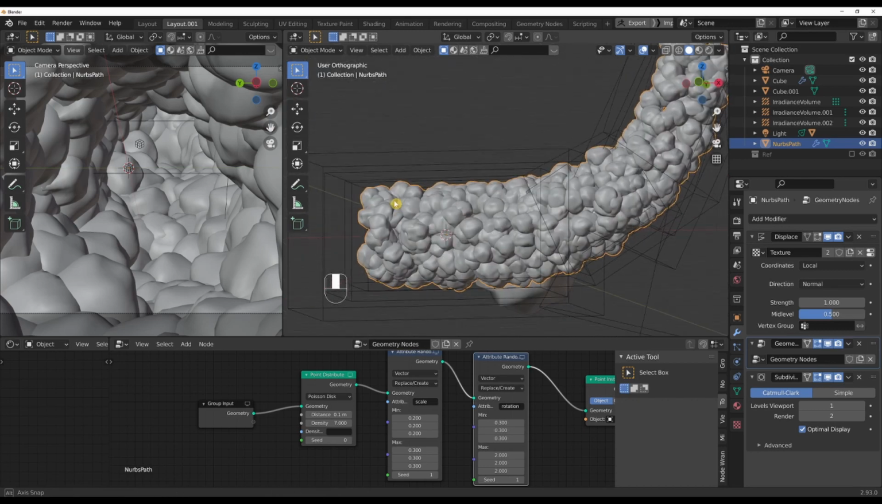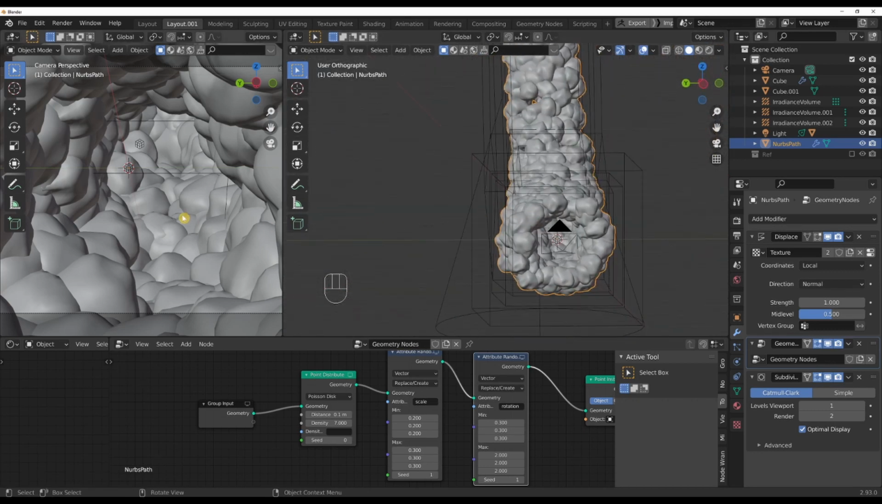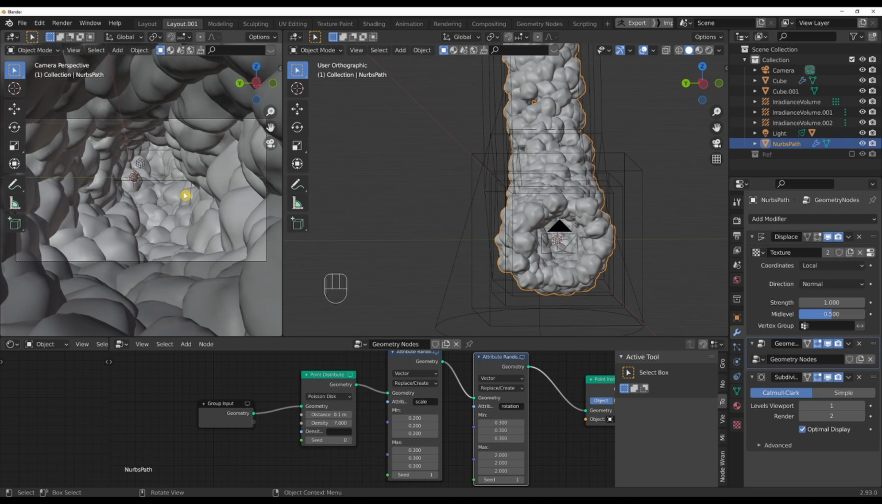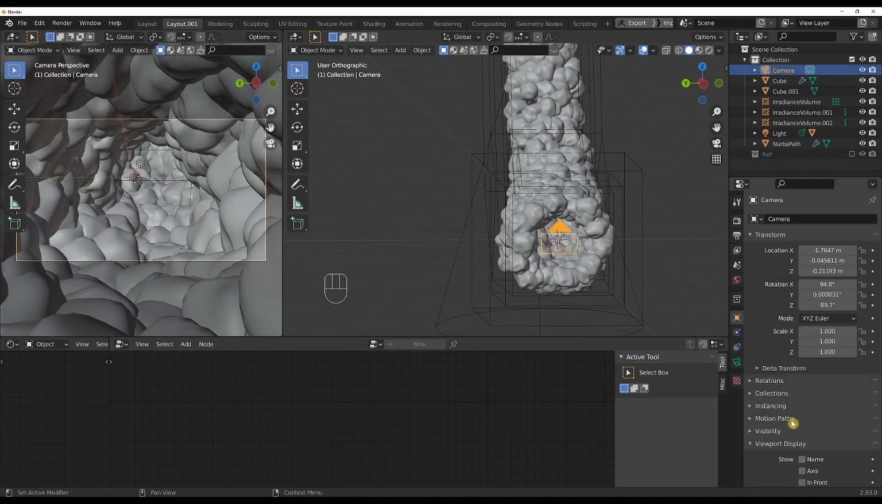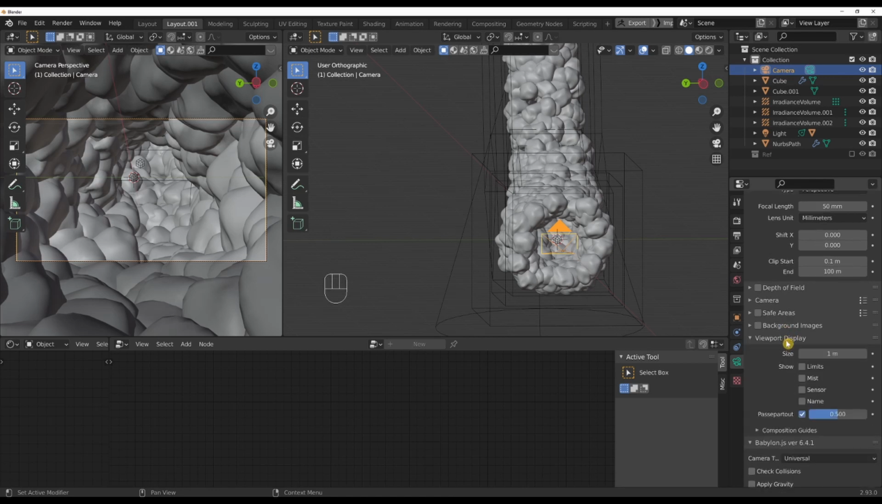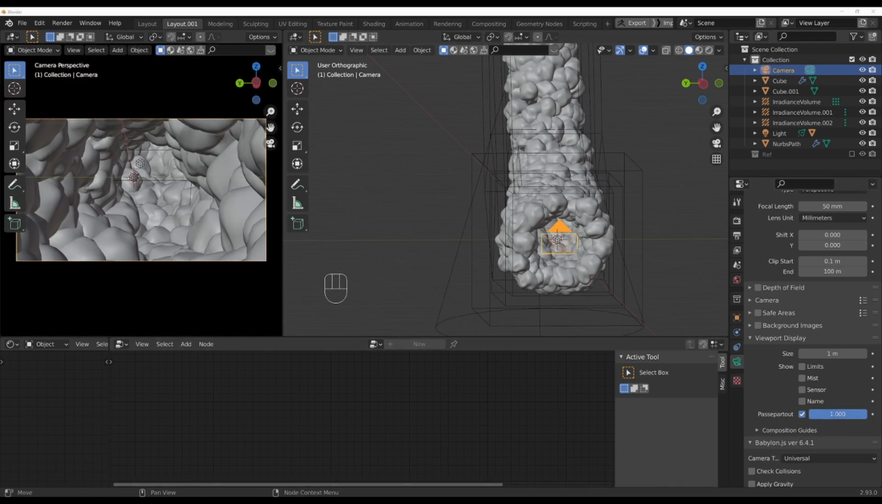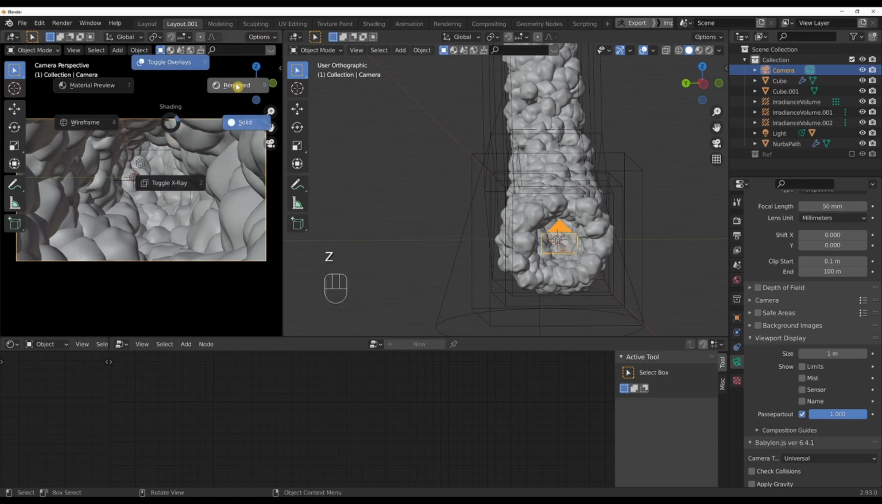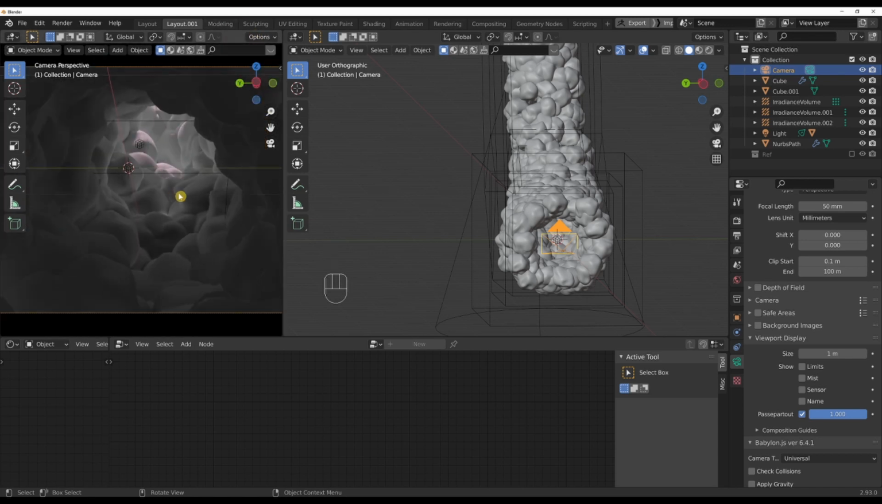That looks good. I'm gonna enable the passepartout for our cameras so we know specifically what's in our view. So viewport display, we have to select the camera first, then go to a viewport display. Cool. So I'm just gonna go back into our rendered view, and okay, that looks okay.